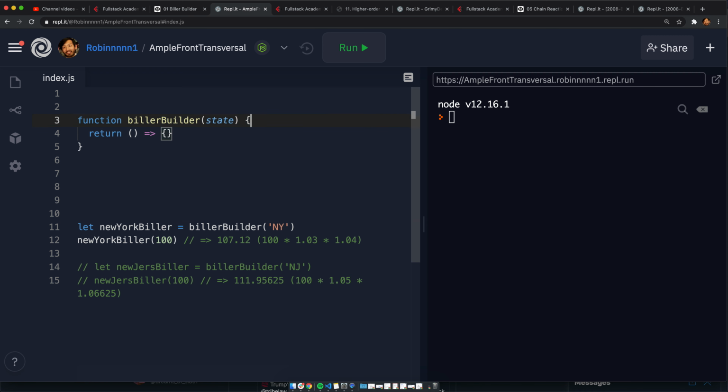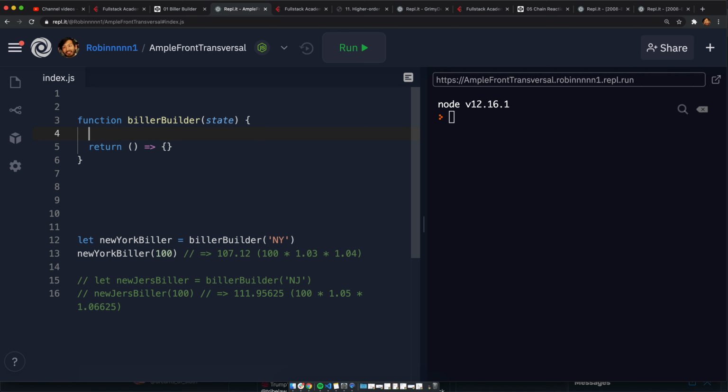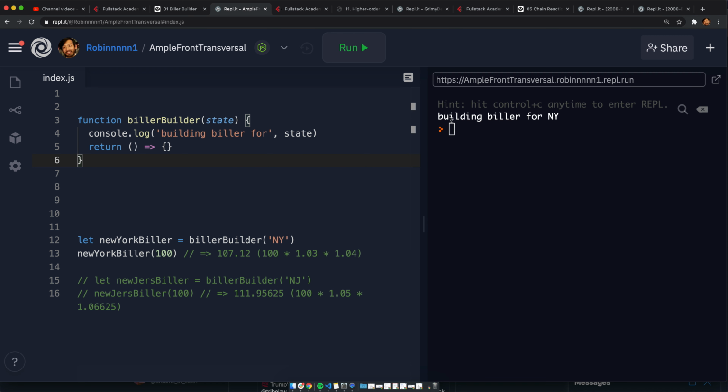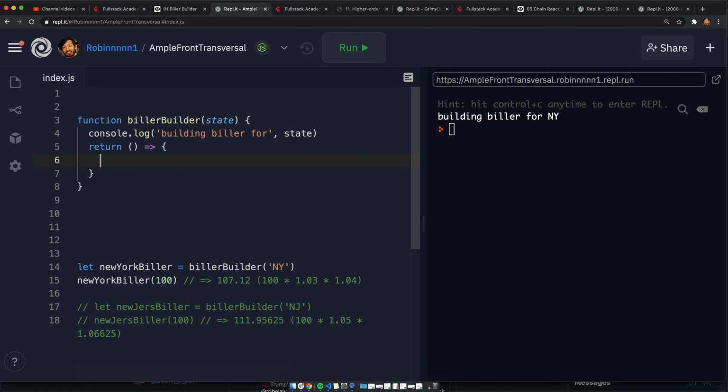So state comes into here. So let me just console log building biller for state. Building biller for New York, right? New York still says 8.875. Yeah, that's rough. Super rough. So we want to return a function, okay? Now, this New York biller will be this function. This function will end up as New York biller.